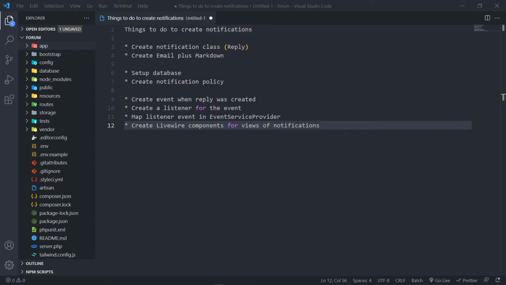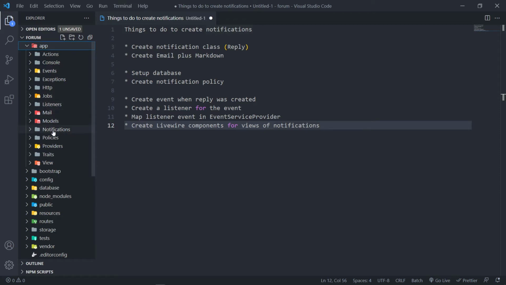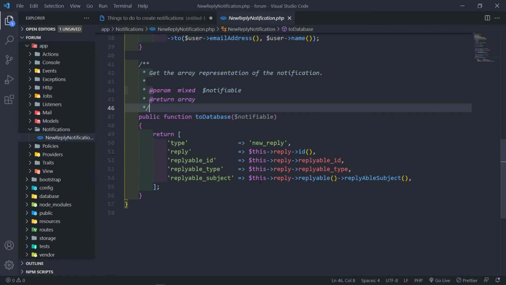Right, so there's a couple of things that we will need inside that notifications database. Right, so let me go quickly to that notification class right here. As you can see, toDatabase right here, I got it open for myself. Right, we need a type, and then we need a reply ID, obviously. And then the next thing that we need is we need this right here. Right, so let's quickly set this up.